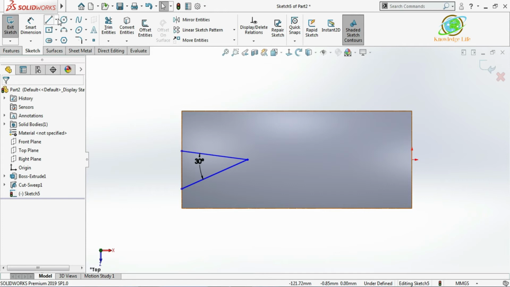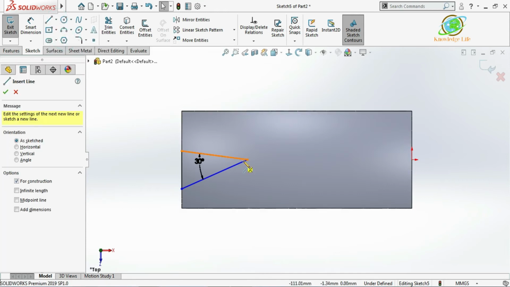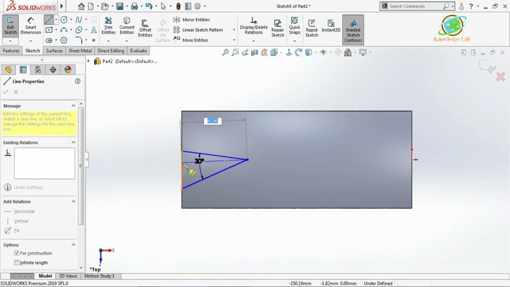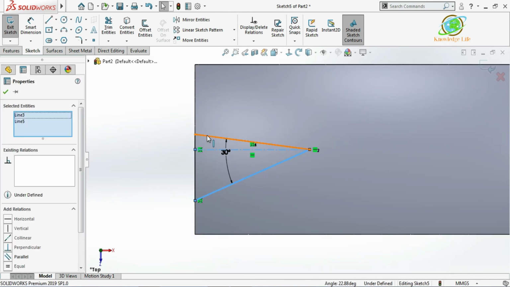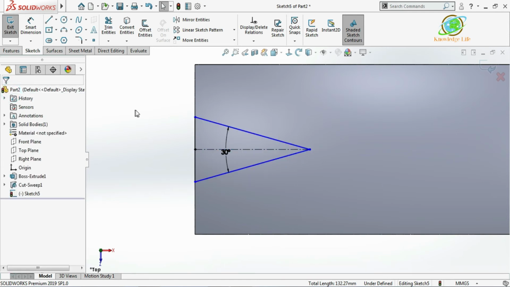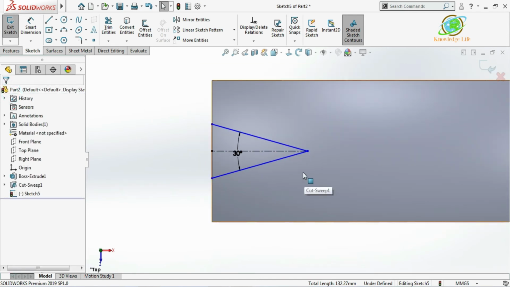And I will do here one thing. I'll draw one more center line from this point to this. And I will be giving the relation this, and this. I'll be giving the relation here symmetric. Now you can see still your sketch is not getting fully defined.